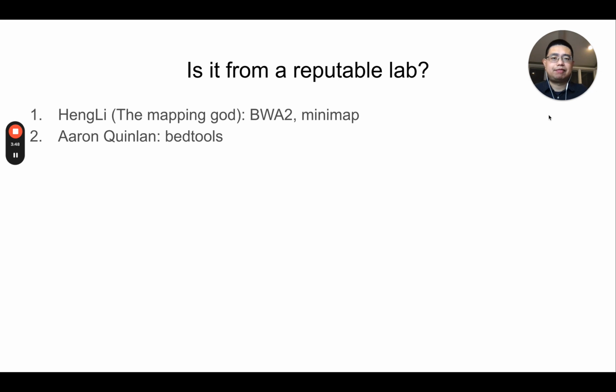So next, is it from a reputable lab? For example, I have used BWA, Minimap2 from Heng Li's lab. I know it's a very good lab, and any tool that comes from his lab should be good, so at least I will give it a try. Also from Aaron Quinlan's lab, because I've used bedtools. It's a really nice command line tool to wrangle genomic intervals, and I know it's really good. And anything else from his lab, I will truly give it a try if I have a specific task at hand.